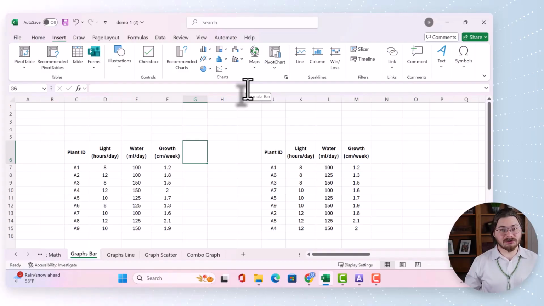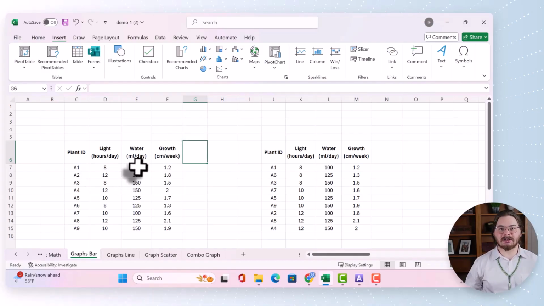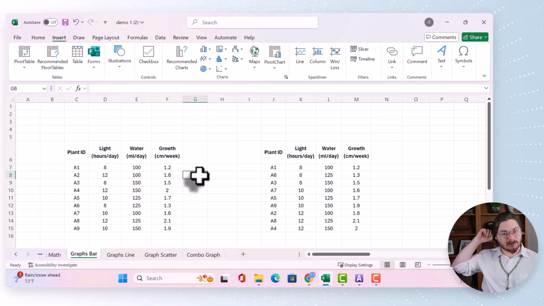Now, when choosing which graph to use, this is where it becomes a little tricky. There are scatter plots, there are line plots, there are bar graphs, there are pie charts. All of them are used to show different types of things. In this part 1, we're going to be looking at bar graphs. Bar graphs are used to compare different sets of data along the same axis. So if we want to compare, say, all the plants that had the same amount of water, or all the plants that had the same amount of light, a bar graph is what we could use to do that.